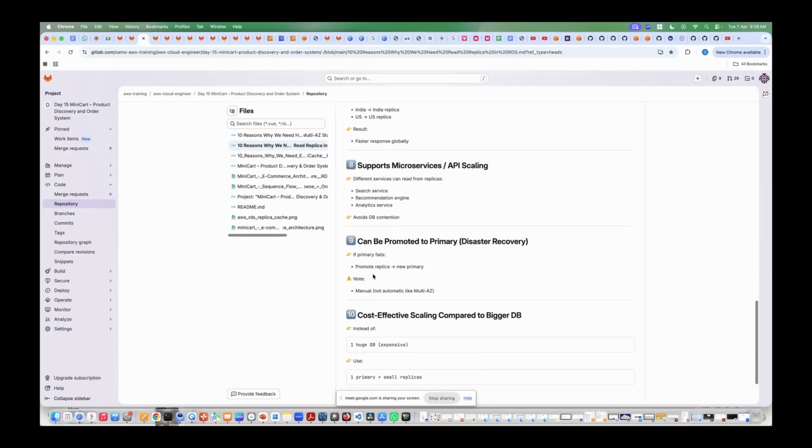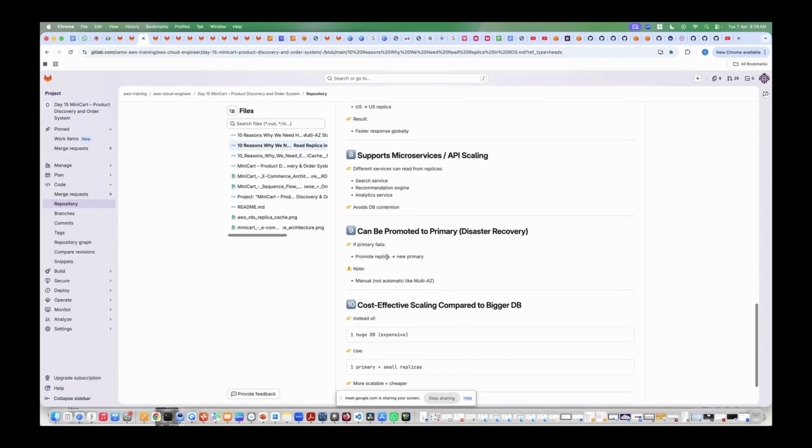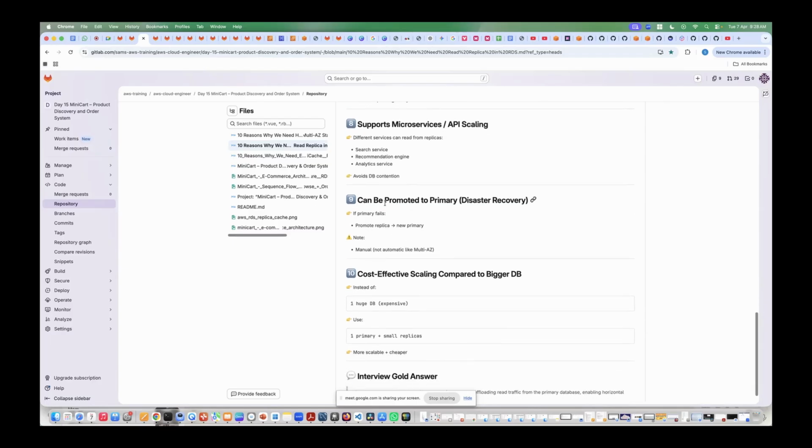For what other reasons do I need a read replica? I need a read replica to support microservices. We'll talk about microservices in the upcoming sessions. At that time, you'll understand.